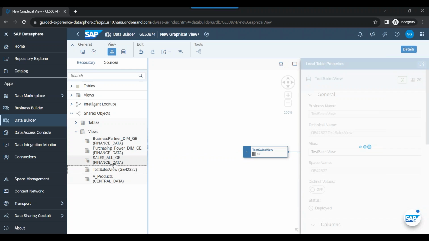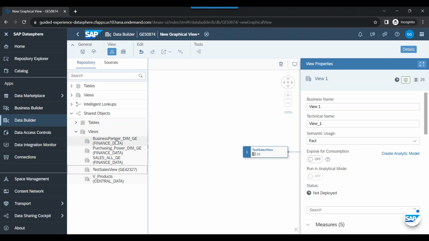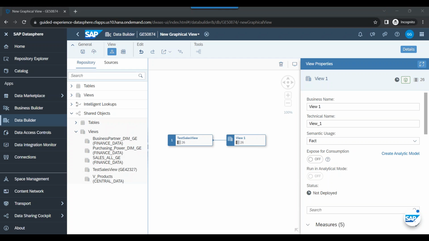Similarly, you see finance data, product data. So other spaces have shared this with me. Anything which is shared with your space, you can find over here. I hope it is clear, everyone, how to do the space sharing. Any question on space sharing, please feel free to ask at this time.